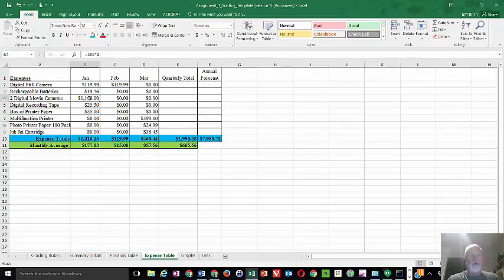Notice the digital movie camera is a formula. It was $599 for 2 of them. So equal sign 599 times 2. Then down at the bottom, I entered the sum formula to get the January total for expenses. And then we also used the average formula to get the monthly average.